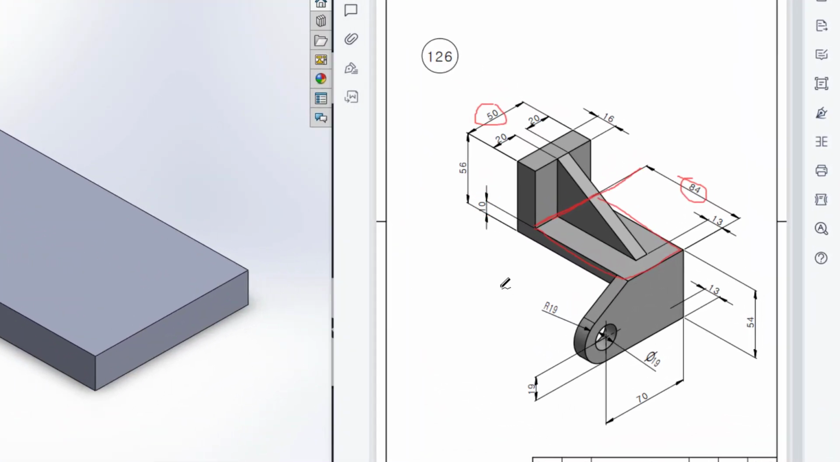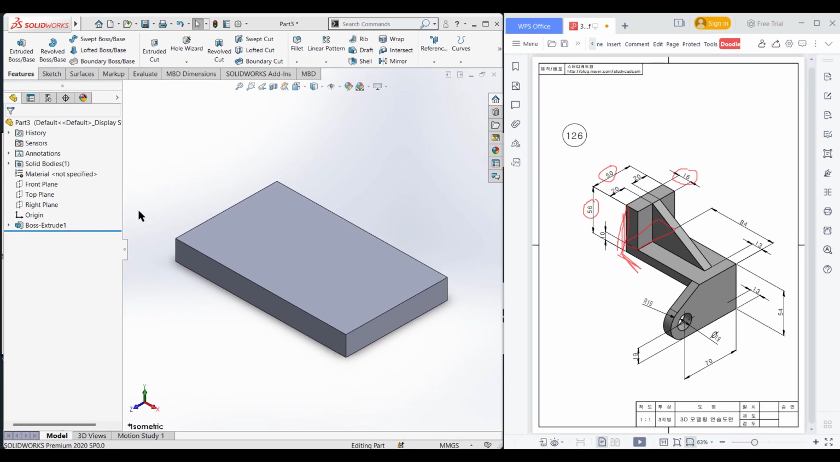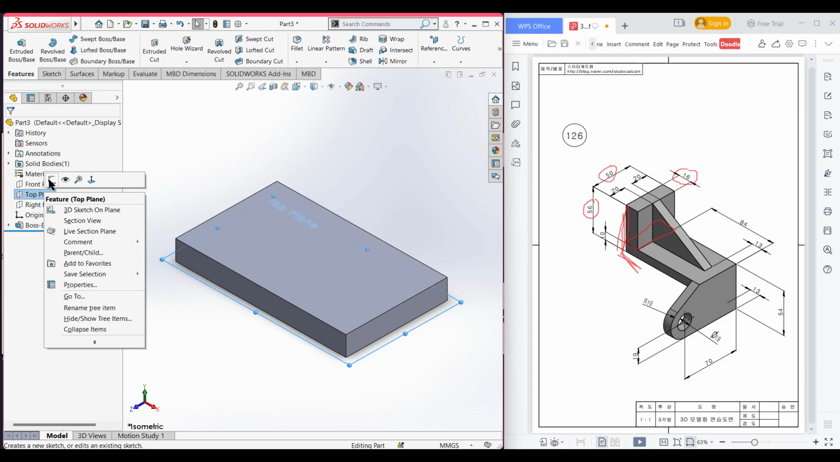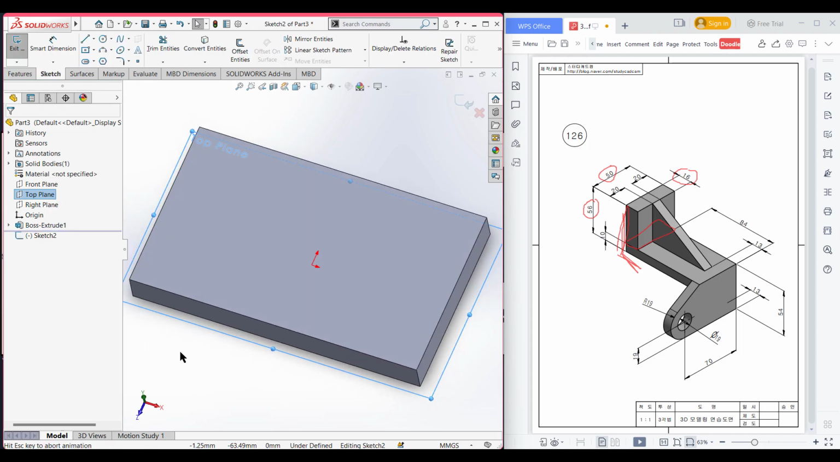Now in our drawing, I will draw this rectangular shape. In this rectangular shape, it has a dimension of 16 by 50 unit, and from this top plane, it has a vertical distance of 56 unit. So I am selecting the top plane. Now sketch. Now normal to it.